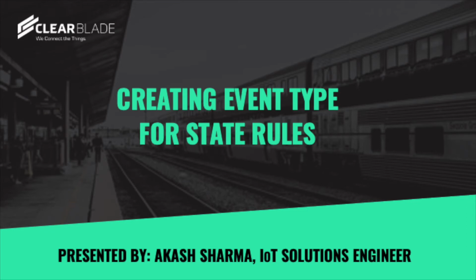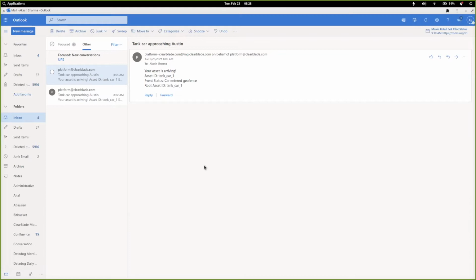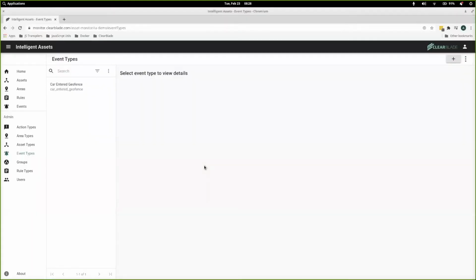So we've created one area rule and we've tested it. Going forward, we're going to create state rules and test those. Recall that state rules are rules that fire when some attribute or attributes that are not location fall within certain bounds or outside of certain bounds.